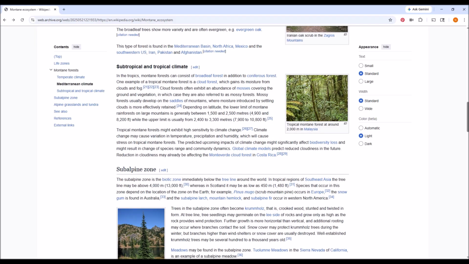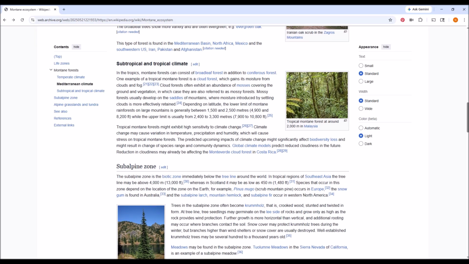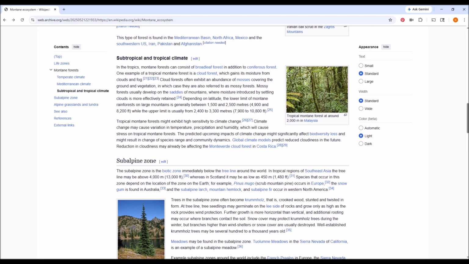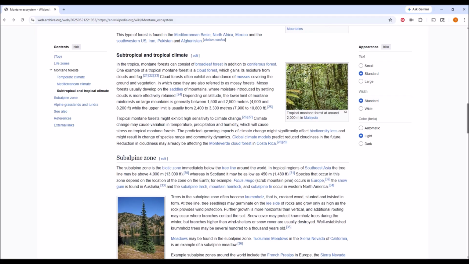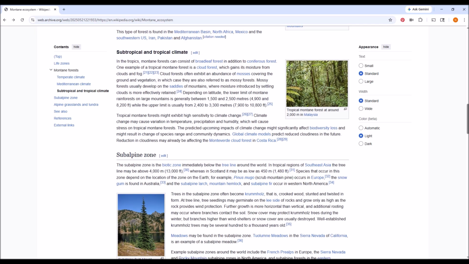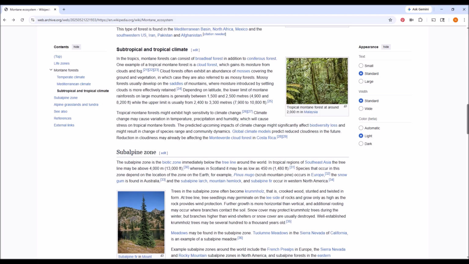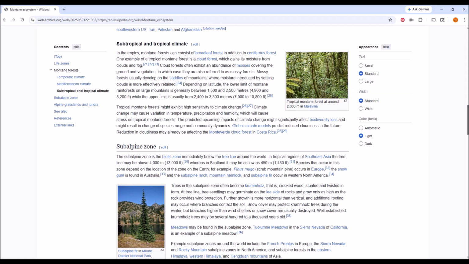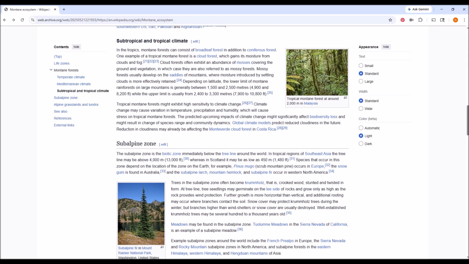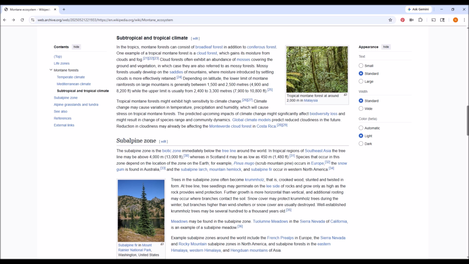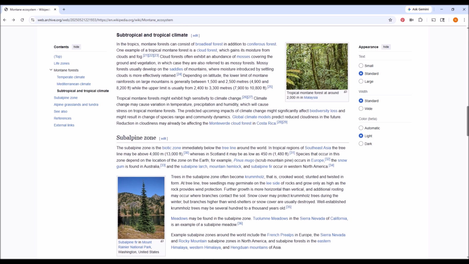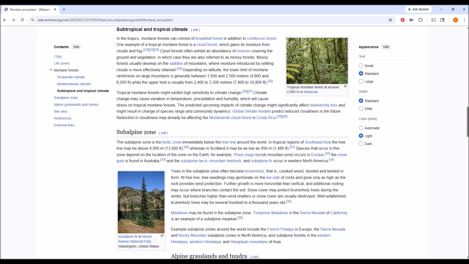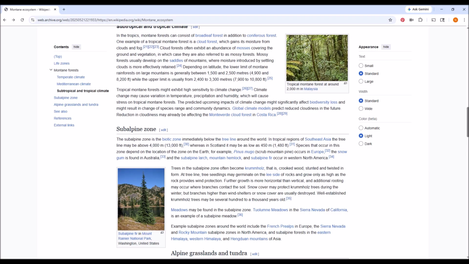Subalpine zone. The subalpine zone is the biotic zone immediately below the tree line around the world. In tropical regions of Southeast Asia, the tree line may be above 4,000 meters, 13,000 feet, whereas in Scotland it may be as low as 450 meters, 1,480 feet. Species that occur in this zone depend on the location of the zone on the Earth. For example, Pinus mugo, scrub mountain pine, occurs in Europe, the snow gum is found in Australia, and the subalpine larch, mountain hemlock, and subalpine fir occur in western North America.